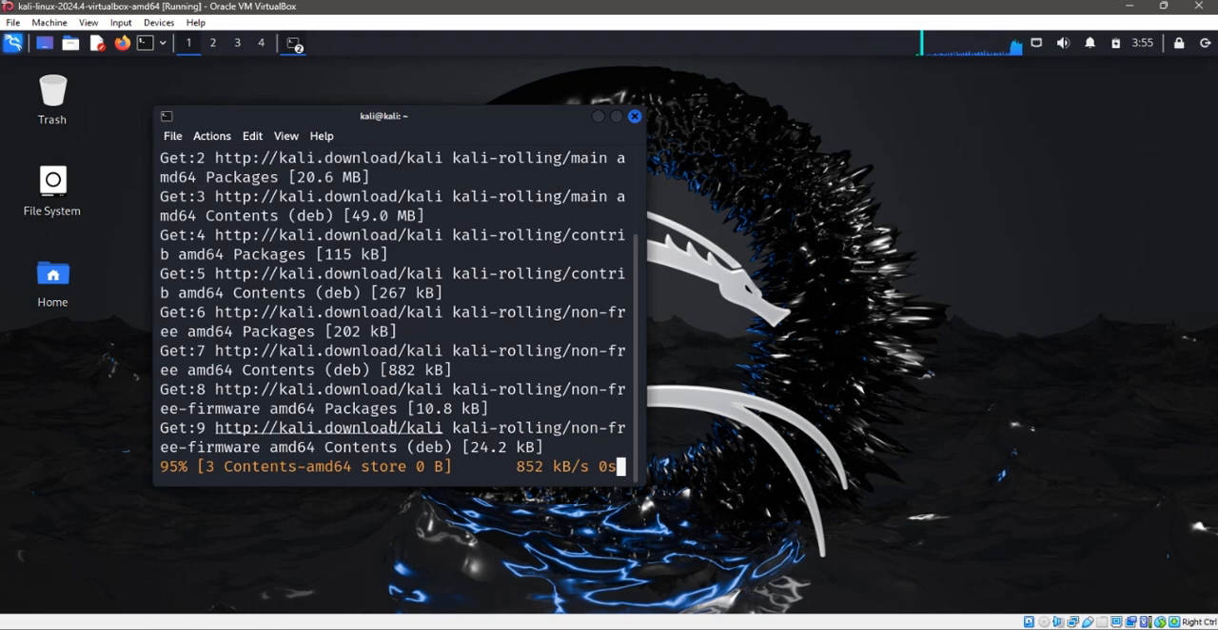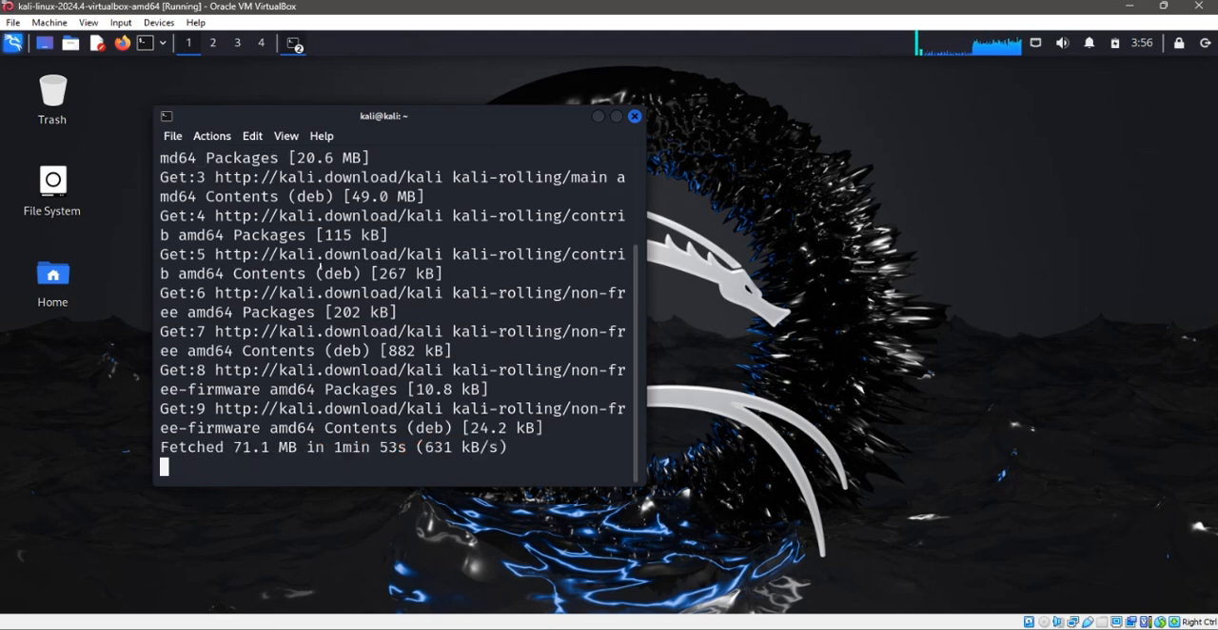Okay, so all the packages and the repositories, which are the package installation packages. You can see this package, get 3 of this package, download Kali Rolling non-free AMD64 content and the rest of it. All of them are being updated. Okay. So we are waiting for the updates.